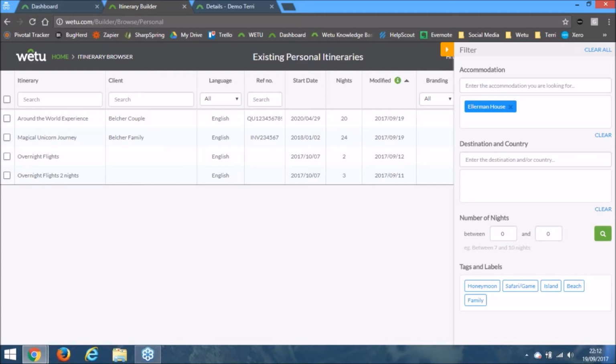Similarly, just underneath that, you have destinations and country. This is the same principle, but just for those. So if you're looking for something that has Element House in Cape Town, as well as a property situated in Sydney, you can type that destination in, and it will shrink the results on the left-hand side down based on what's included in that itinerary. You can also search by number of nights, and finally by those tags and labels again.